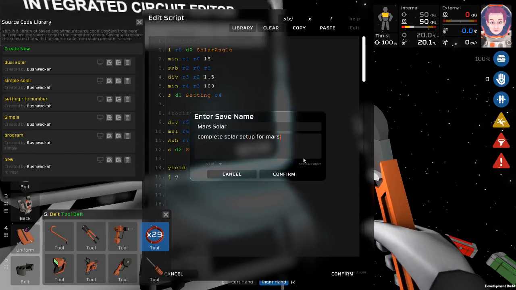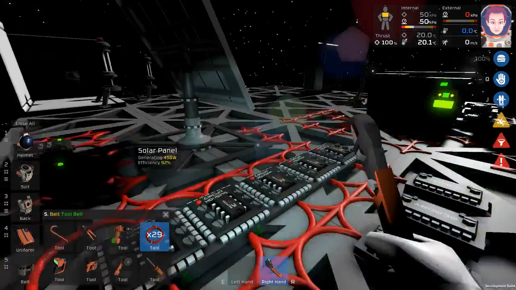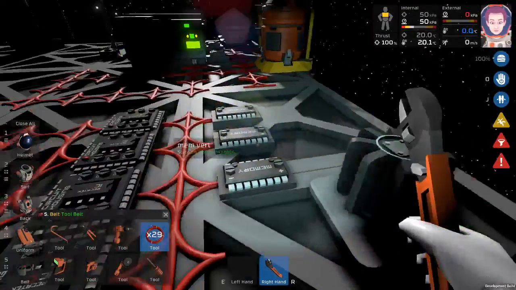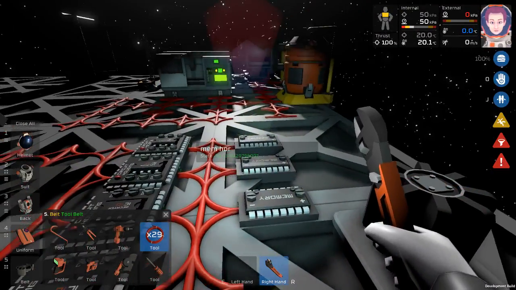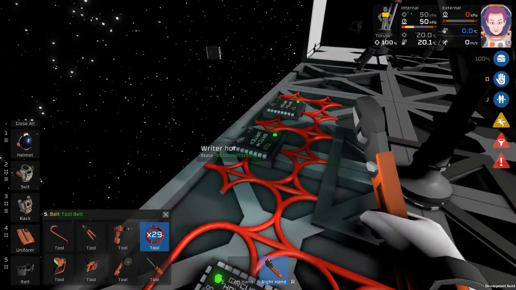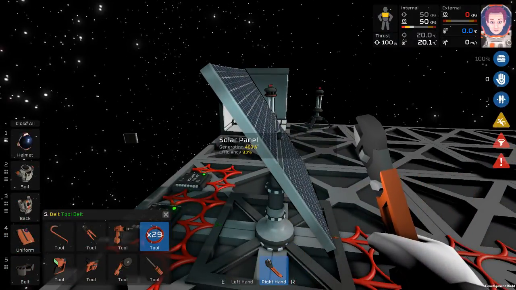Created by Bushwackah, complete solar setup for Mars. All you're going to need is 2 batch writers and 2 memories, which I wish I could find a way to actually write directly to the batch writer, but I don't think that's going to be possible.